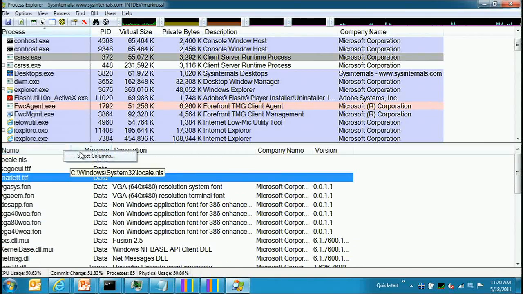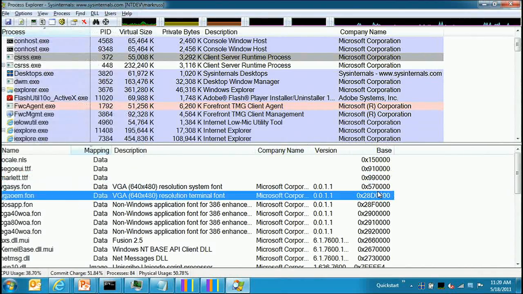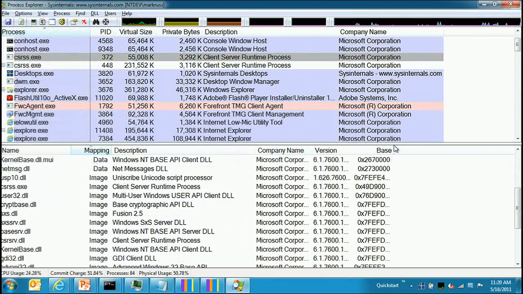With Process Explorer, you can also get some view into address space usage for files like this by adding the image base address column right here. This is the address at which the file is mapped into the address space. Same thing you see in VMMap over here.